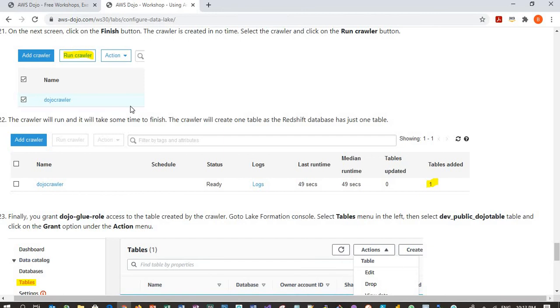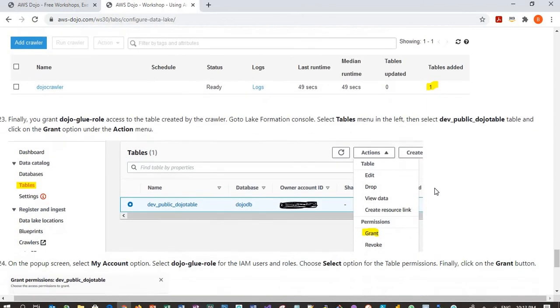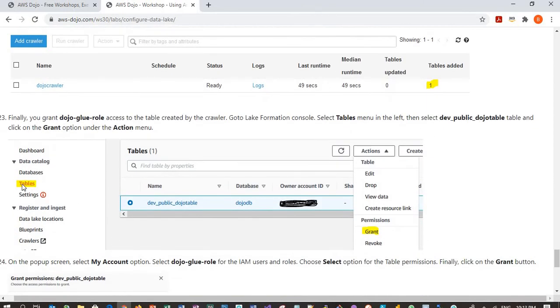It takes some time to finish the crawler. In this case, it took almost 44 seconds. But you can see that at the end of 44 seconds, it has created a table for you. That means it went to the Redshift cluster, identified the table inside it, and cataloged that table inside my Dojo database. If you go to tables, you can see that your table has been created, and you can see the name here. It says database, schema, table name. That's how it generated the name. So your database, underscore, your schema, which is public, underscore, your Dojo table. Remember, this is the name of the table we created when we were setting up the Redshift cluster.